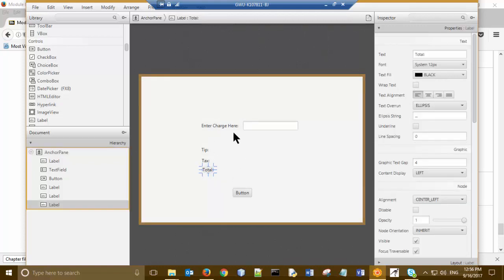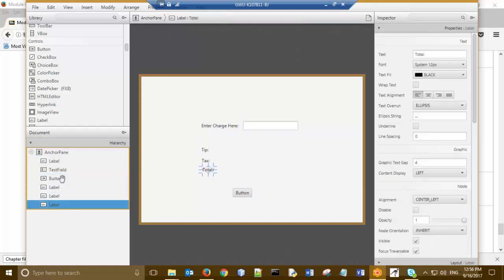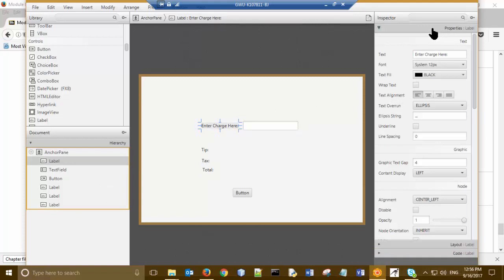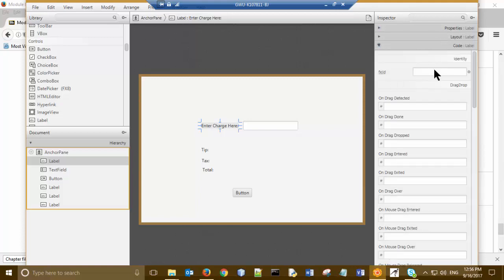Then you need to specify an ID for everything. After you create all these components, you can access them from here, right? This is whatever you already added. You have one text field, one label, one label, one label, one label, total 4 labels, and one button. Then you need to specify the ID. You click on here. You have 3 categories. One is properties, and the FX ID is on the code section. So don't forget this one.